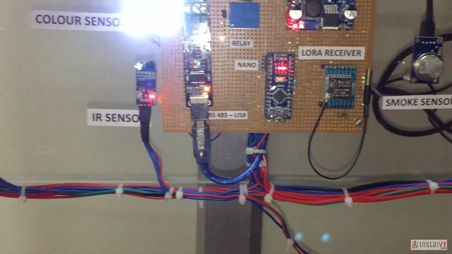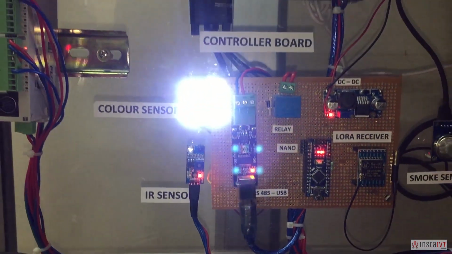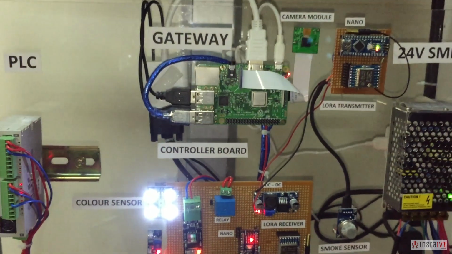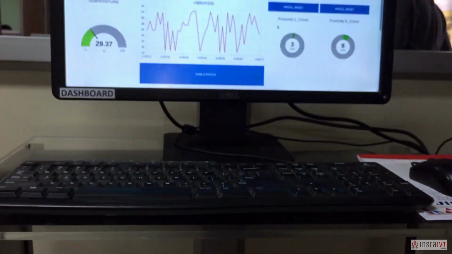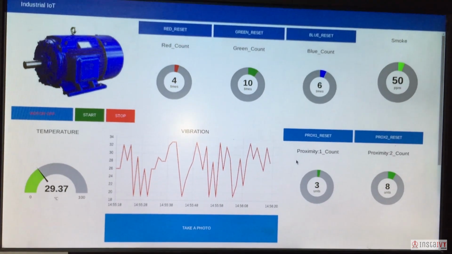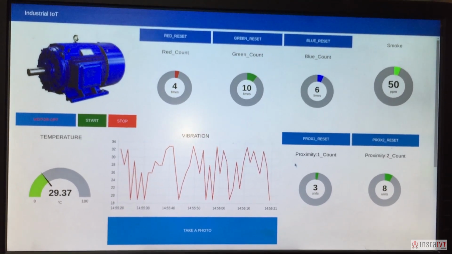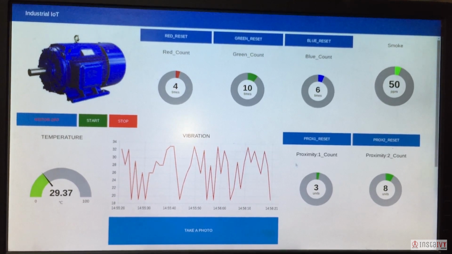All these devices are connected together with cables and wires. You can also see some important sensors like IR and color sensors. Relay will be used to control your AC devices. HMI dashboard, as you can see, interfaces to the gateway, where you can monitor all the sensor parameters, and also control the motor status by turning it on and off.